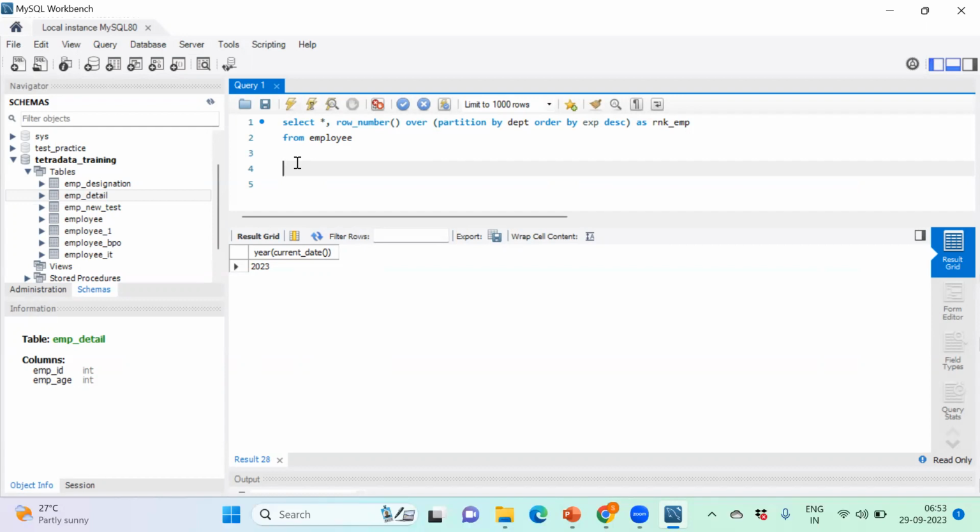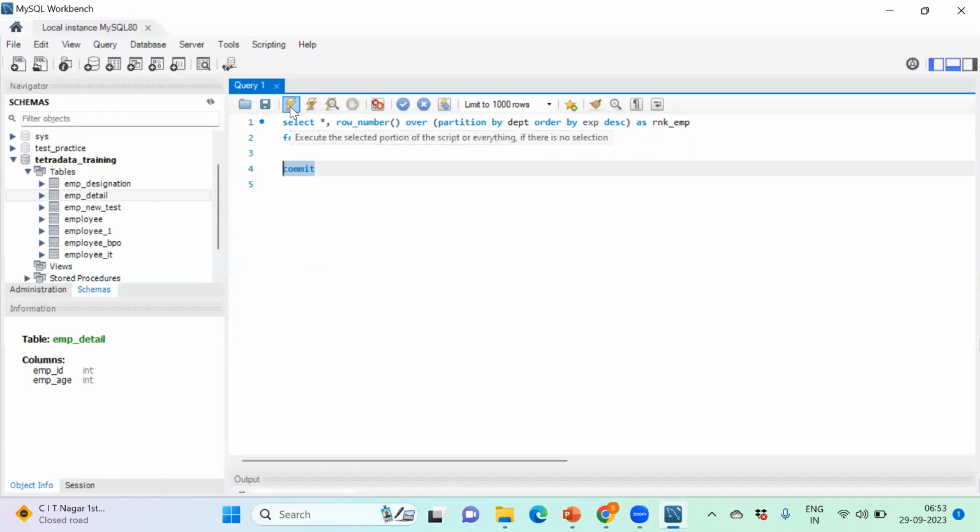Whenever we do any new transaction, meaning any DML execution, we can commit it, meaning we can save it. How to do that? There is a commit option over here, this button, or we can simply execute commit. Commit is a keyword. You can just select it and run it. This is commit. I haven't done any transaction yet, but today let's do a transaction.